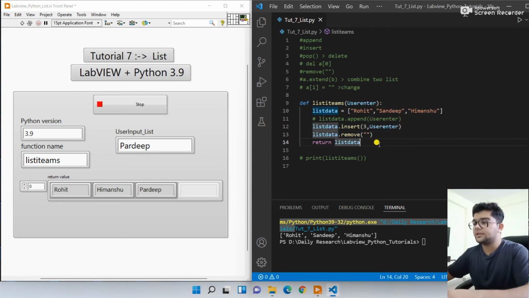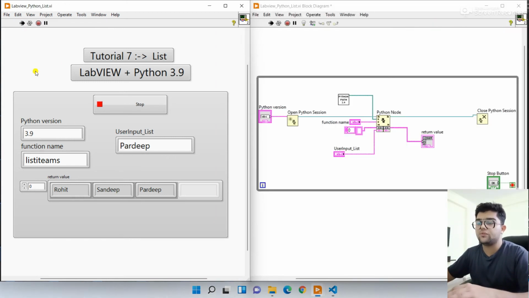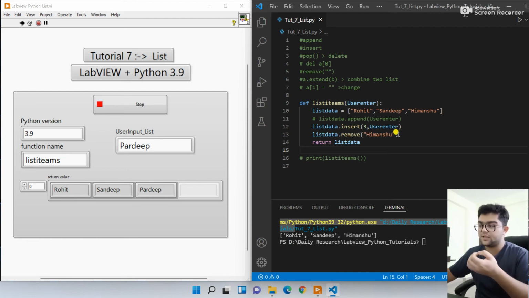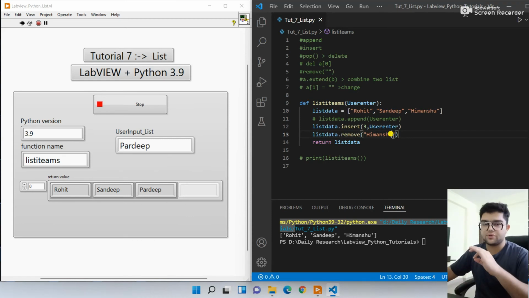Yes, I want to remove Himanshu. Now you need to enter Himanshu here. Copy this name, Himanshu, and paste it here. Save this one, click to run the VI, and see the output. Right now Himanshu is removed, leaving Rohit, Sandeep and Pradeep. You can see this is the remove function, guys, and how it works. You can modify it and try it yourself, and explore more about this.